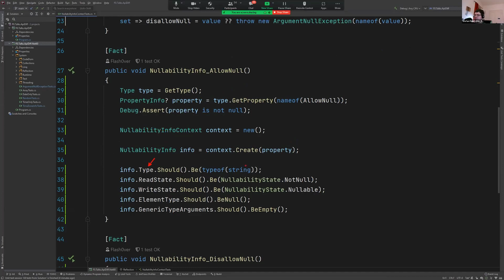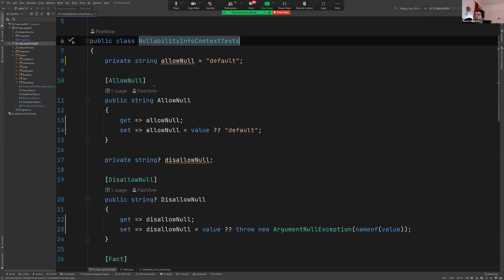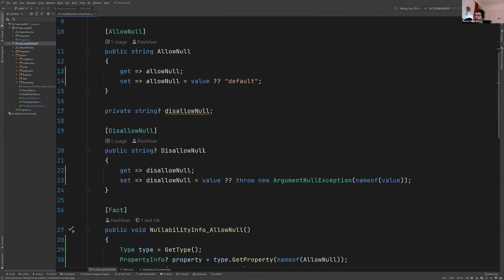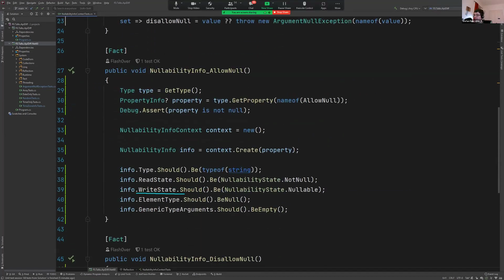So what's the type? It's a string. What's the read state? It's not null. So this is the read state of our allow null property, which is the get. It is not nullable. However, setting null is allowed because of that attribute, and this is why the write state here is actually nullable. We also have an element type if this would be an array, and we have generic type arguments if this would be, for example, a generic method.